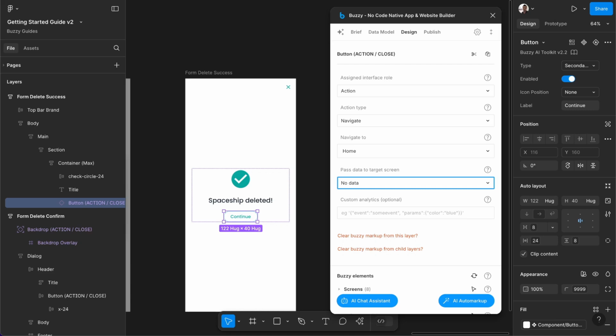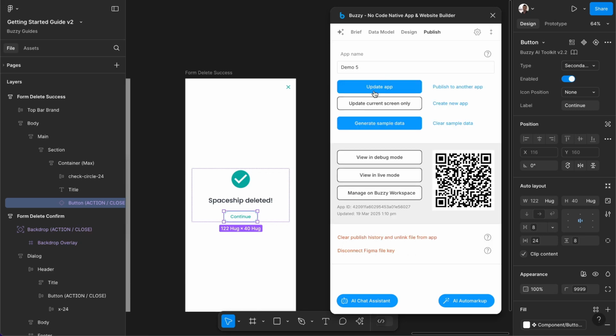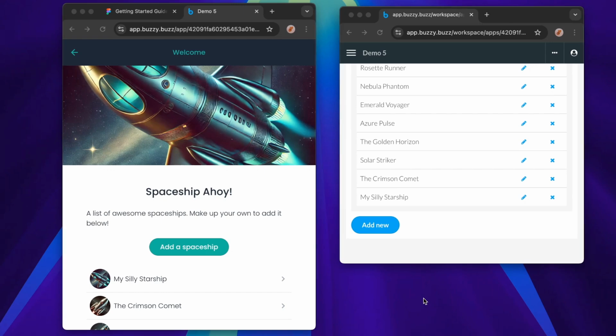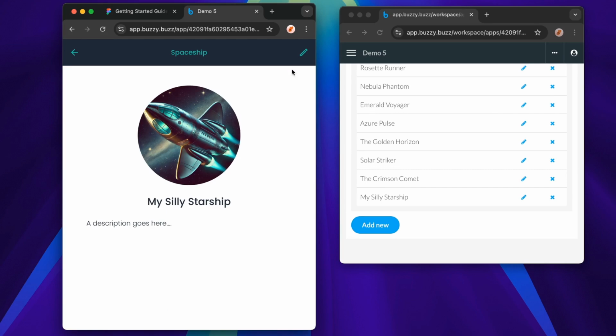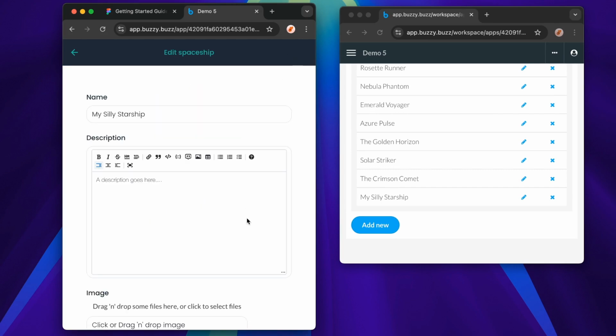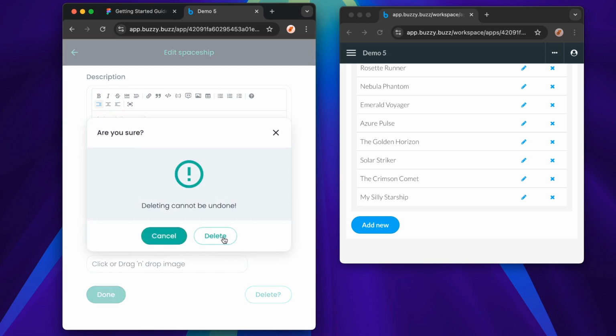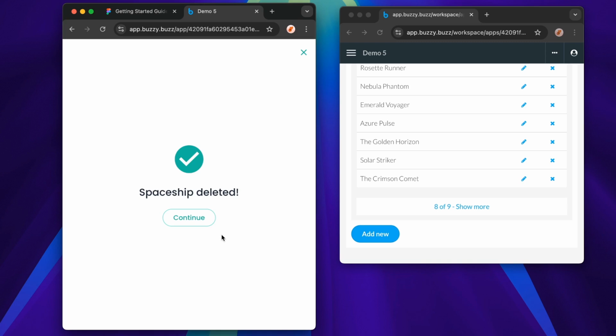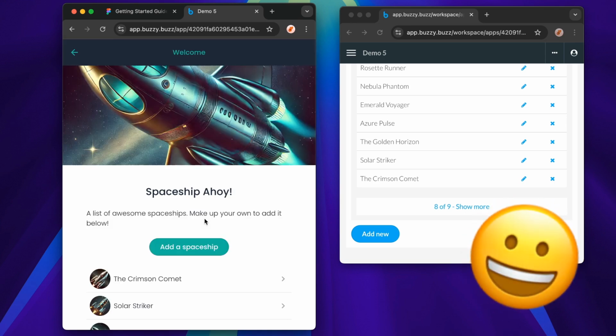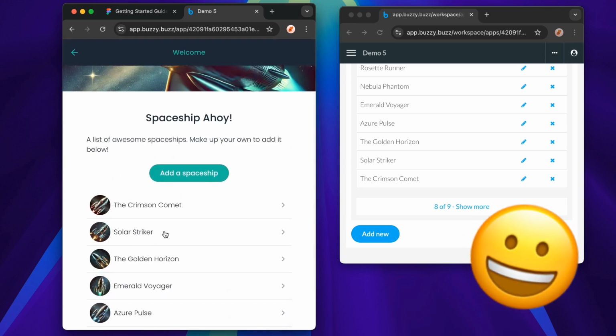All right, let's test this. Again, we'll update our app. Right, here's our home screen. We added this sample spaceship previously, edited it, and now let's delete it. We see the confirmation dialog and hit delete. Bingo, our delete success screen appears. The data table in our Buzzy workspace screen was immediately updated. Going back to the home screen, our test spaceship has been removed.